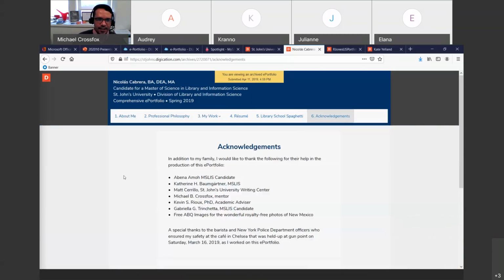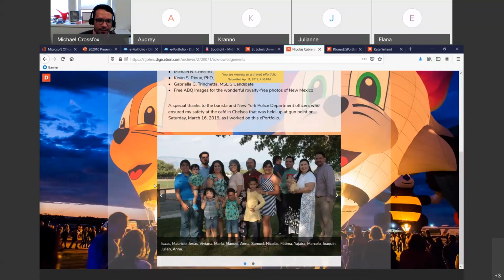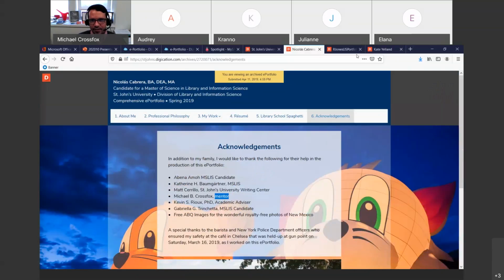And finally, acknowledgments. I mean, he lists me as a mentor. That's kind of correct. I did save his life on a number of occasions, but the family picture, not really necessary. This is extra, extra, extra.